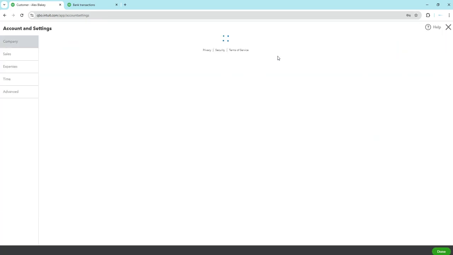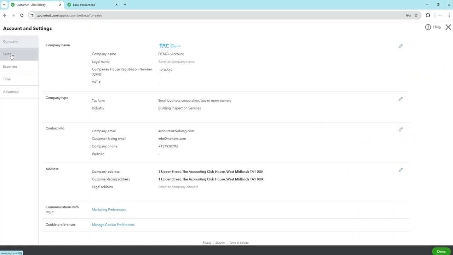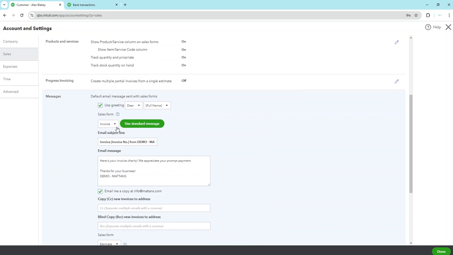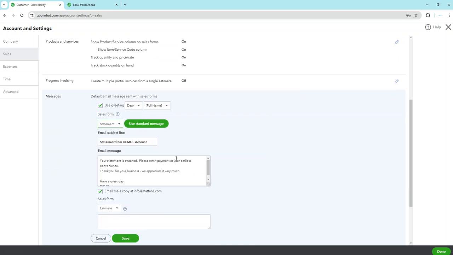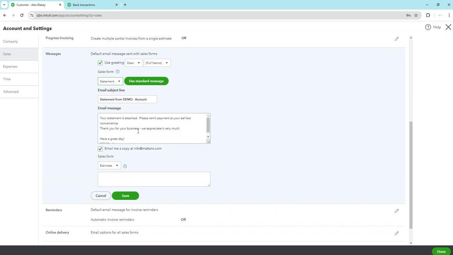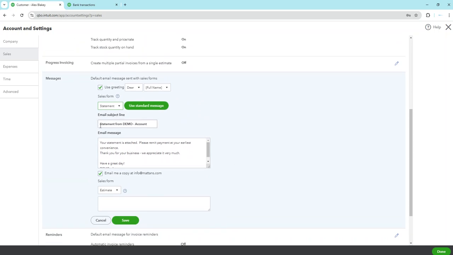go into sales, and then click on messages, and then choose statement. And here you are able to update the wording of the statement as well as the subject, and you can use tags. I believe these are the tags that I can use. If you want to use a tag, just follow the same example that they have put, their full name, and that will include the full name of the person on there.